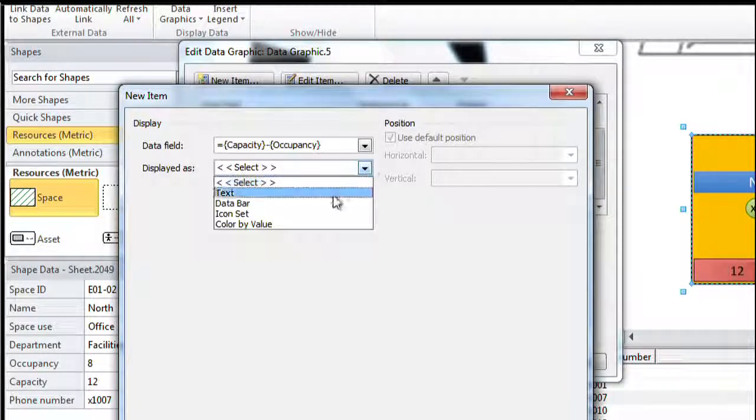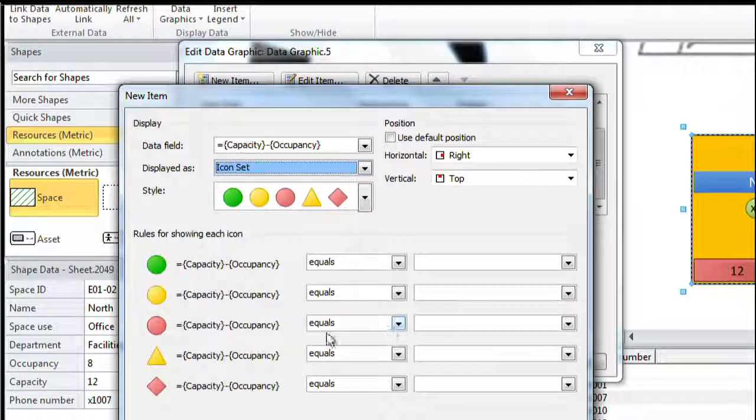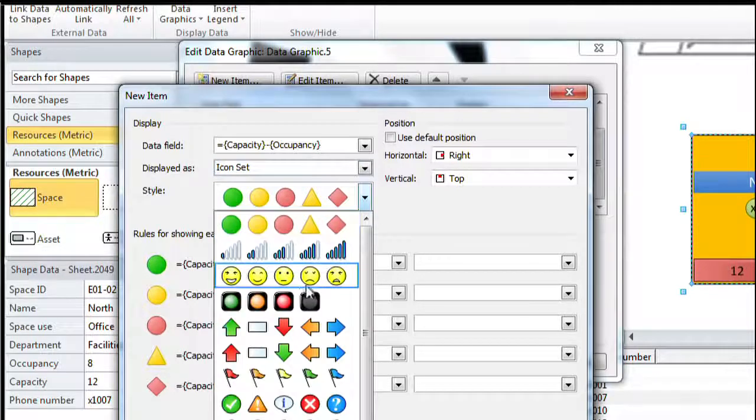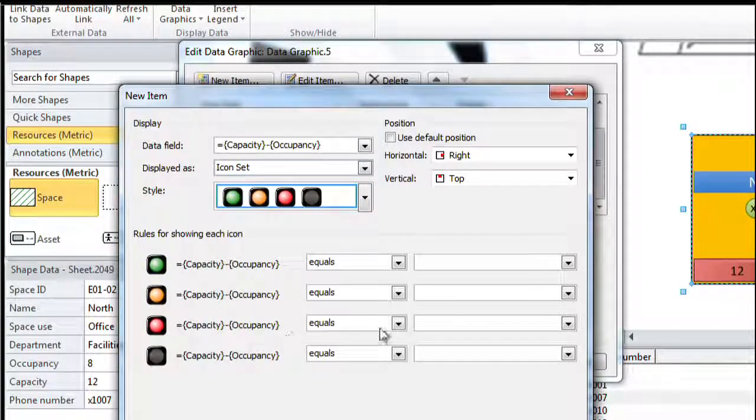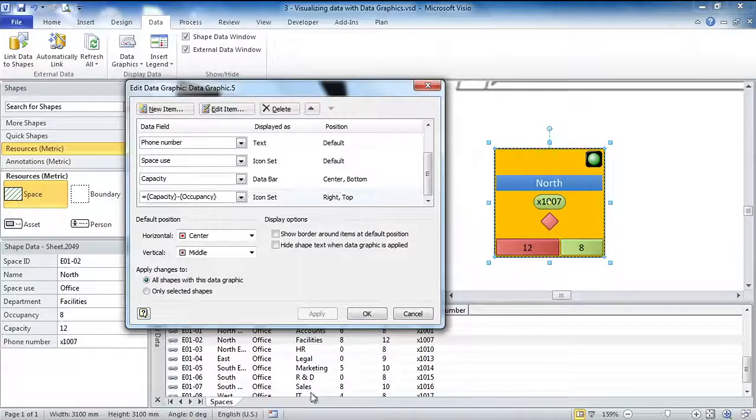So how am I going to display that? Let's choose an icon set. Something like this: capacity minus occupancy. If that is equal to 0, it's going to be like that. And if it's greater than 0, I do it like that. This is really very easy. It's just a matter of picking the comparison that I would like from a drop-down list and typing the value to compare against. So I do OK, and apply, and we see it's at the top there.